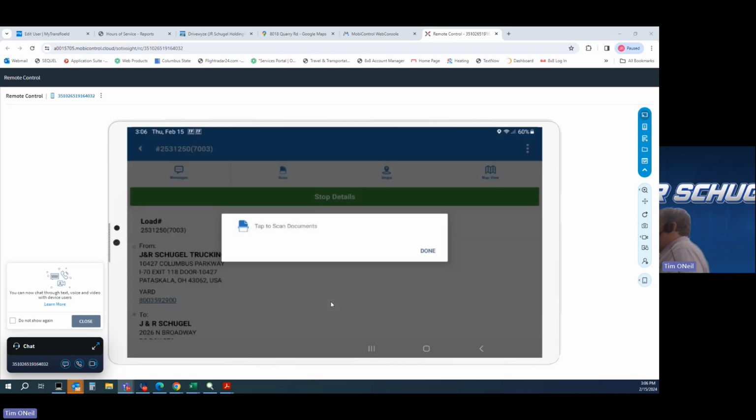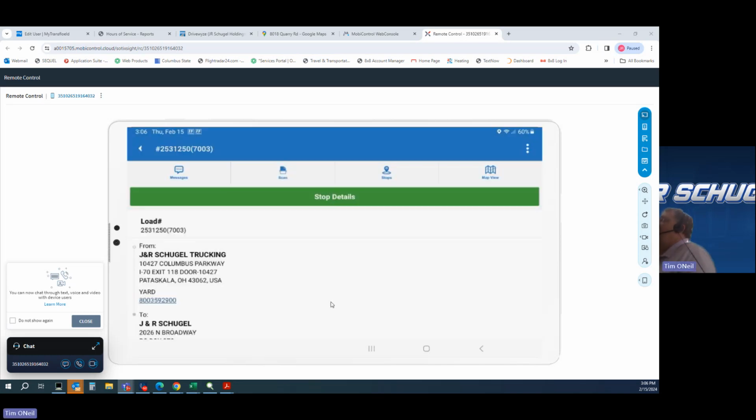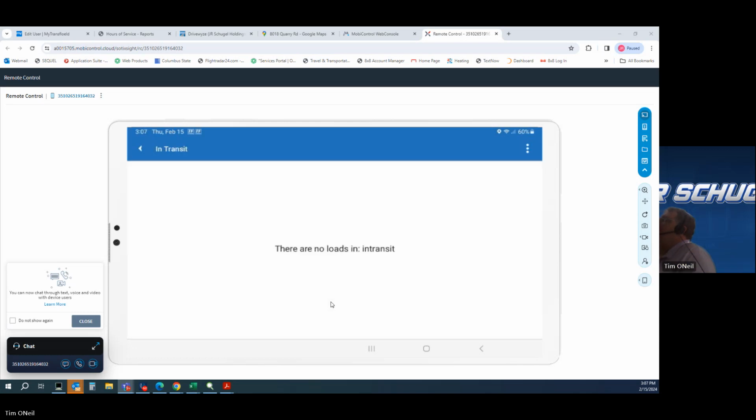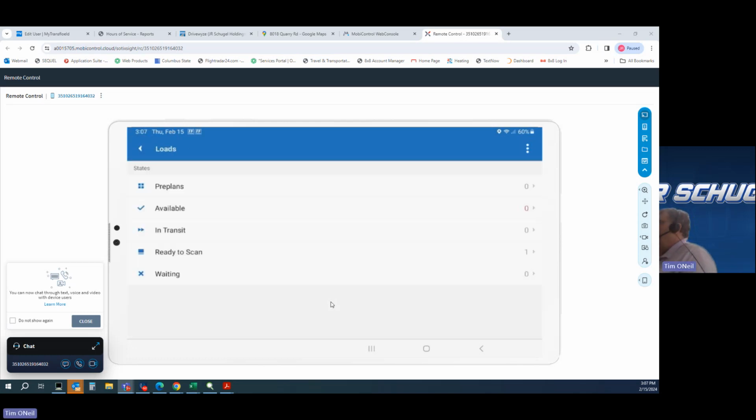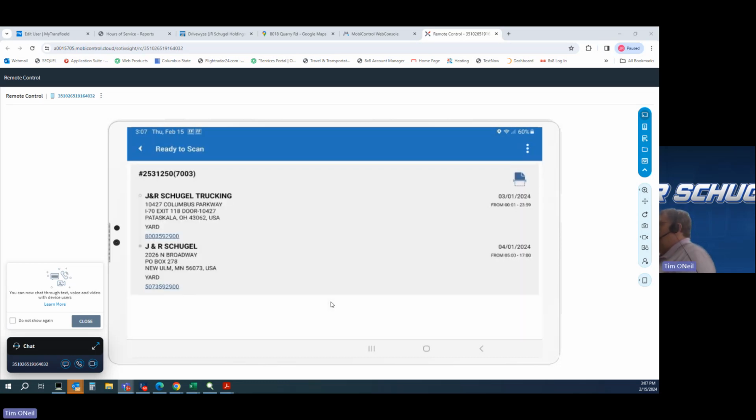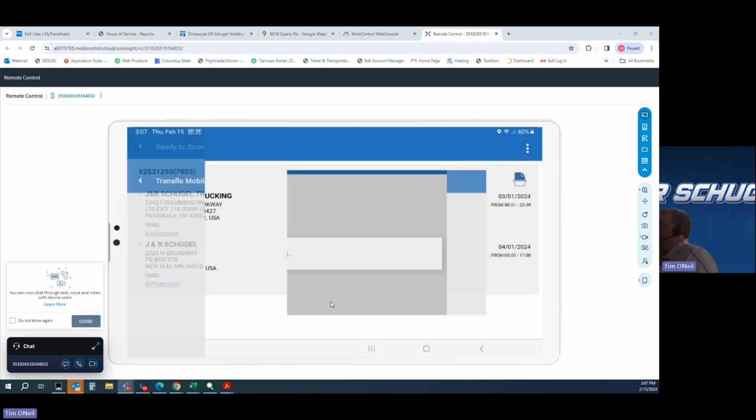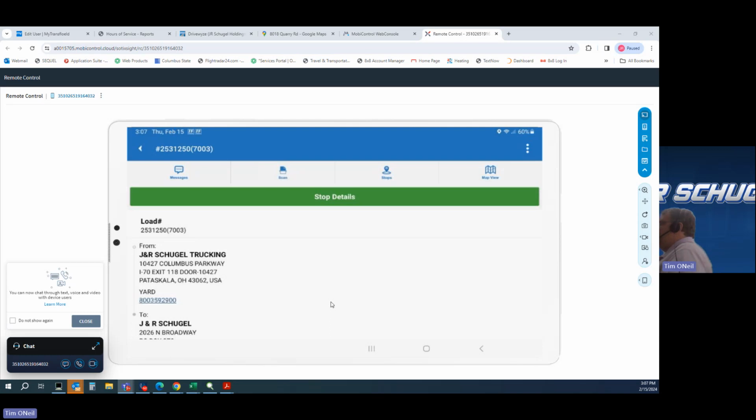I am not ready to scan my documents yet, so I'm going to hit done. Now I'm going to hit the back arrow key twice at the top. So now if you notice, it moved it down into ready to scan. This is where I'll go to scan my paperwork. So when I'm ready, I'll hit ready to scan, and then I'll hit the gray area to go into the load. And then up on top, the second one from the left says scan documents.